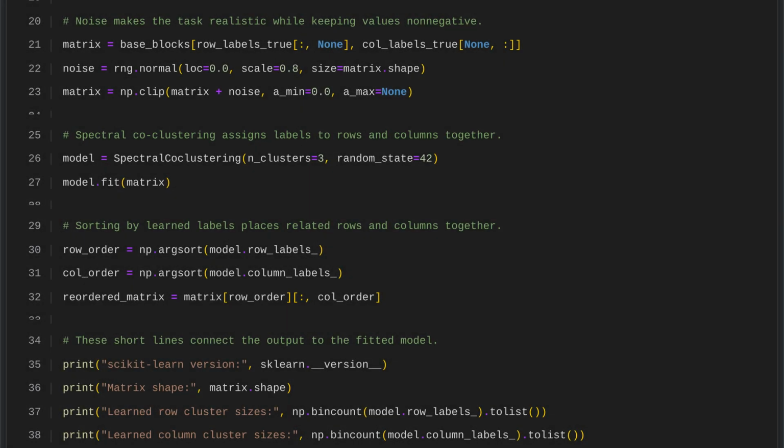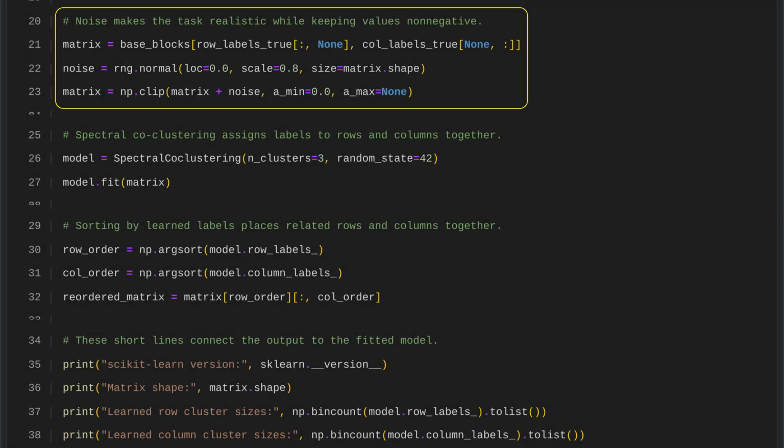We build the synthetic data matrix from base blocks chosen according to predefined true row and column labels. Then, we add normally distributed noise, centered at 0, with a standard deviation of 0.8, to mimic real-world variation. Finally, values are clipped at 0, so the data remains non-negative for later analysis.